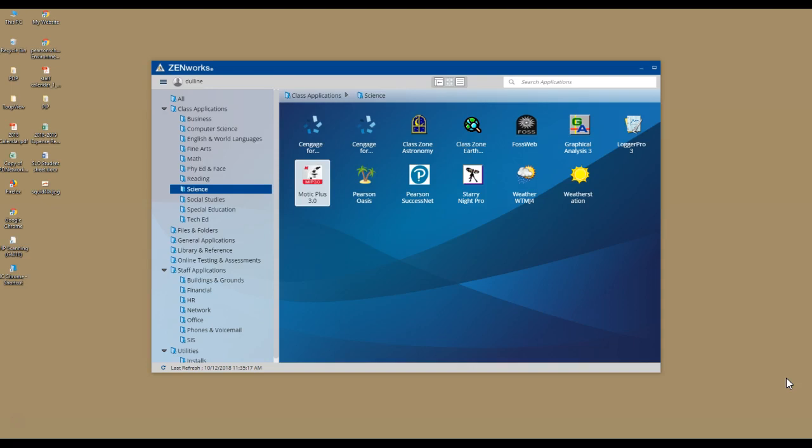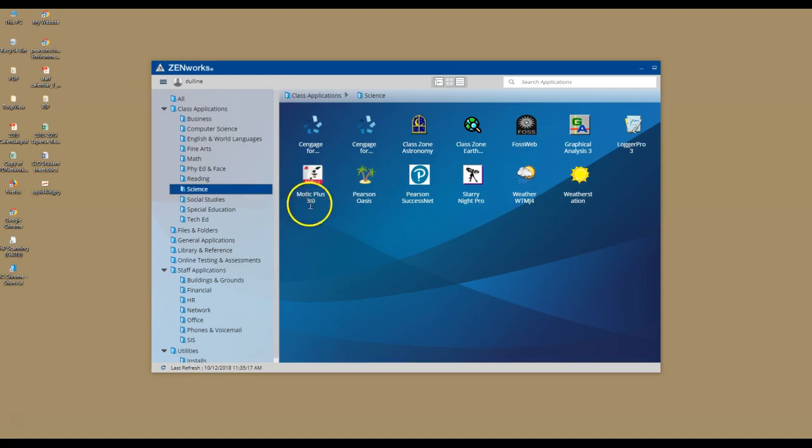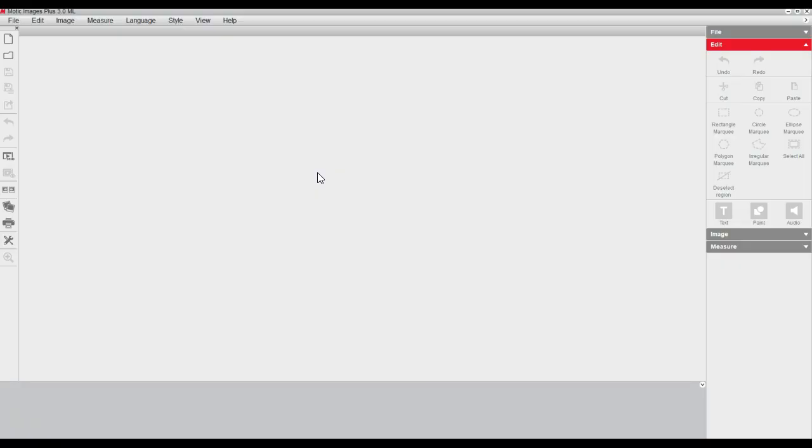So the first thing I want to show you or remind you how to do is how to open up the Motic Plus 3.0 software. If you log on to a network computer and you go into the science applications, you'll see an icon there for Motic Plus 3.0. We open up the app.